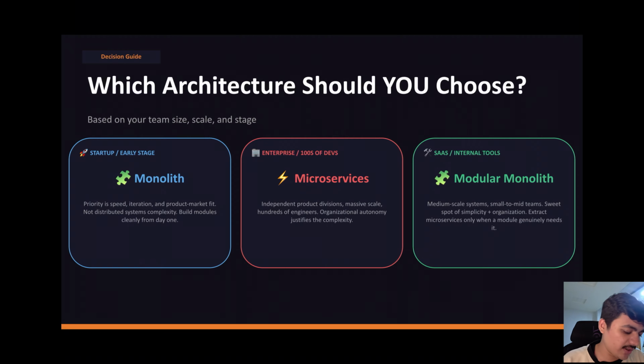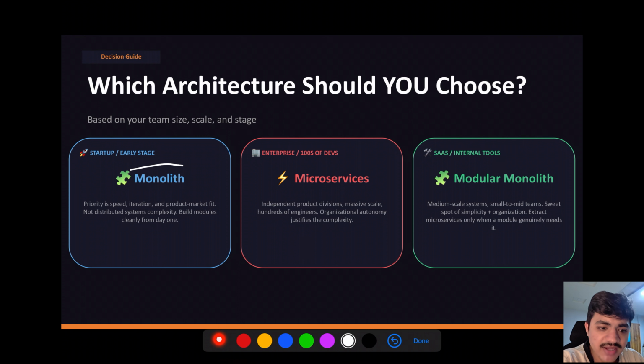When should you choose which? When you are an early stage startup, you should go for monolithic architecture. Why? Because your priority is to build the application as fast as you can, so you can check whether you have product market fit and whether your product is working or not. Till here you are not thinking about scale, and you do not have a big team, so you should go for monolithic architecture.